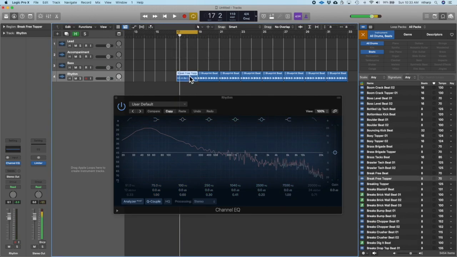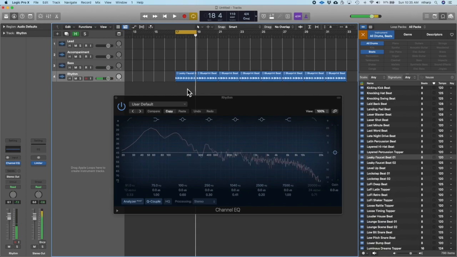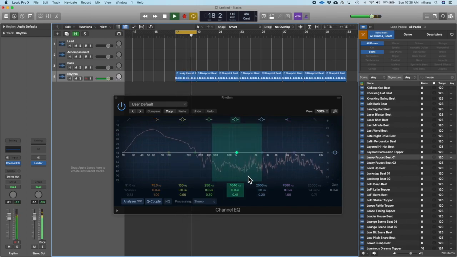If we look at the loop Break Free Topper and watch it through here, you see that there's no bass, no kick drum in it. We hear the snare and the hi-hat, but no kick. And lastly, this Leaky Faucet is an example of a loop that has the kick and the hi-hat, but no snare in the middle. Watch what happens here. You see how there's a big hole there in the middle? There's a little hit there, but it's not enough to hold down the groove.